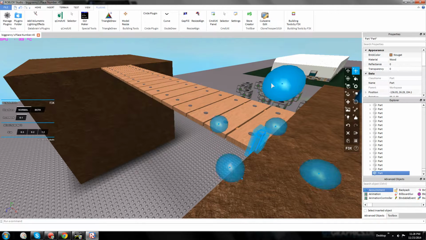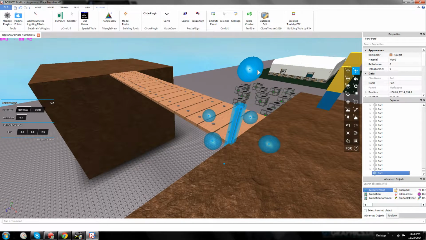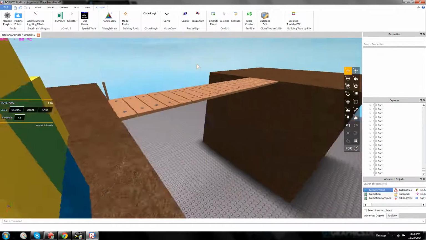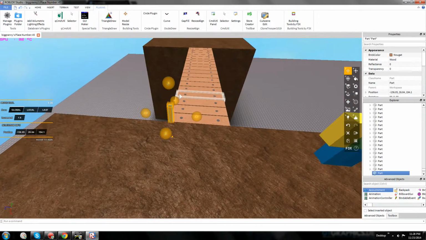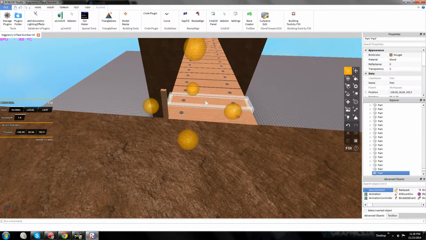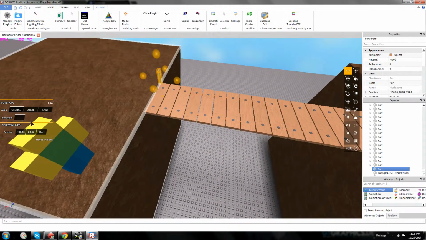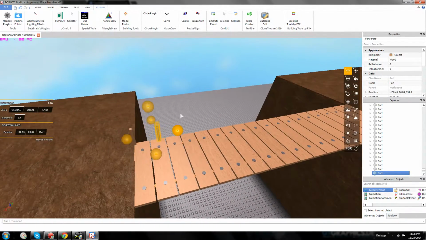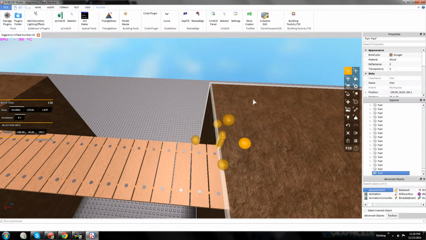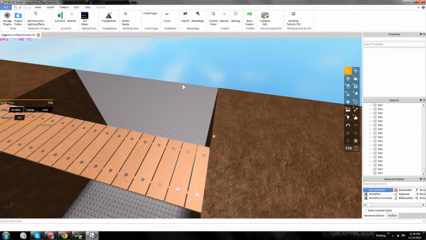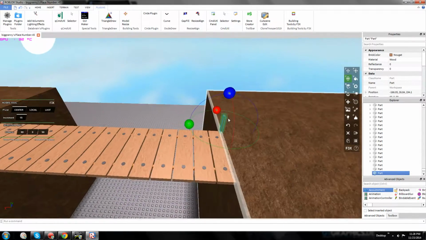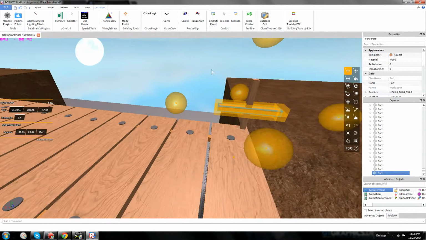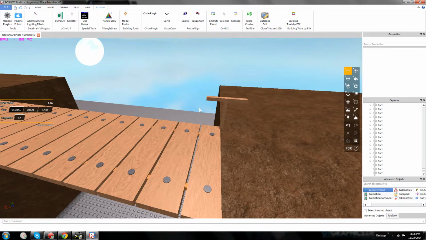So let's do something like this. Raise it up to 2. Two studs would be good. It's not that tall, but it'll work. Wait, we'll put that on the other side later. 0.1. And let's just go across. Nice and easy. Put this on the other side. And then rotate it. And then put this on top.